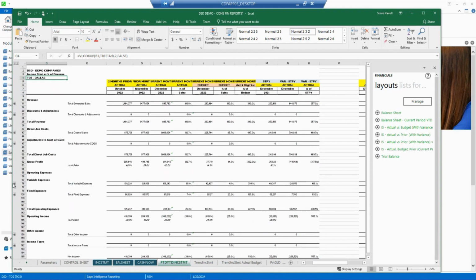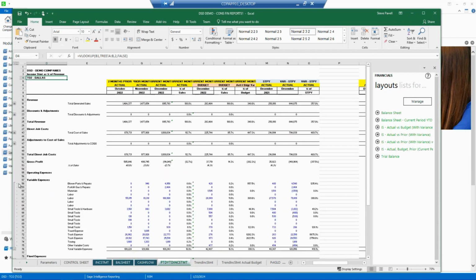So I'm going to open up the variable expense. All right, let's say as an example the labor's over, but let's stick with this one, the blower parts and repairs. And we see that the month of December's actual was $49.56. That's quite a bit higher than October and November were. And also, our budget was only $428. I might want to investigate that. All right, so you look at it here and say, yeah, I want to investigate that.